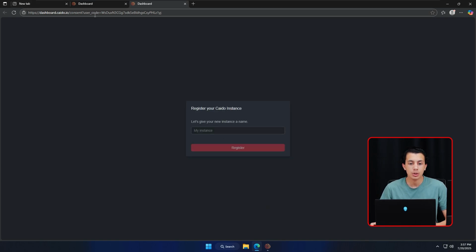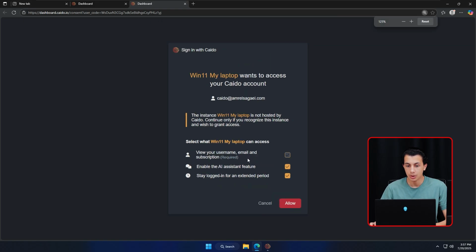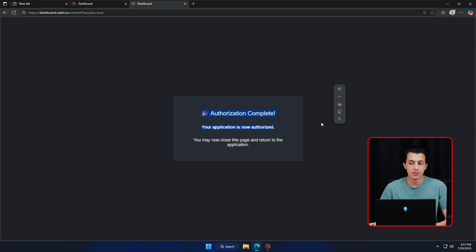Once you do this, it will go to authorize with your account, and right here it's asking you for the instance name. So let me call it, for example, Windows 11, let's say like my laptop or something. Okay, once you do this and click register, it will ask you for the permissions that this instance will take. Just give it allow, and as you can see, authorization complete.